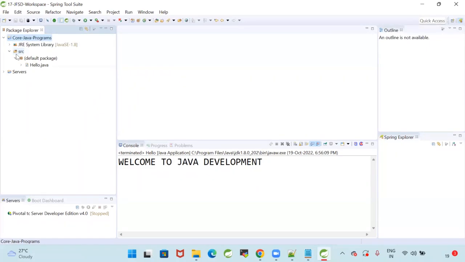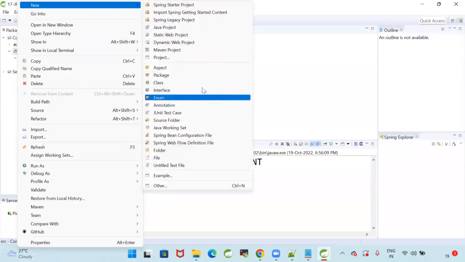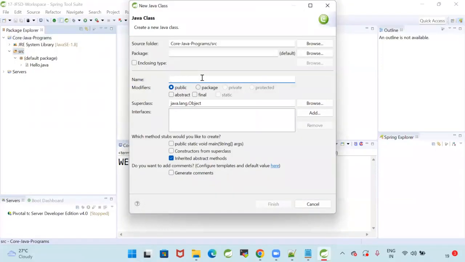Right inside the SRC, right click, new class. Now I'm giving the class name as demo. You can give any name. Click on finish. In that class, if you want the main method also, you can directly select it. I want the main method also.